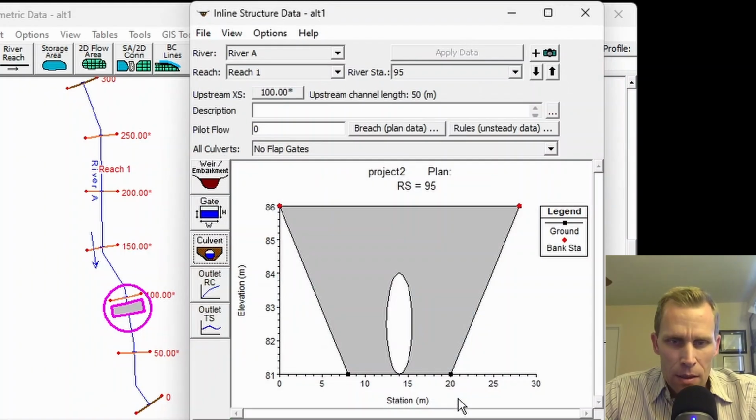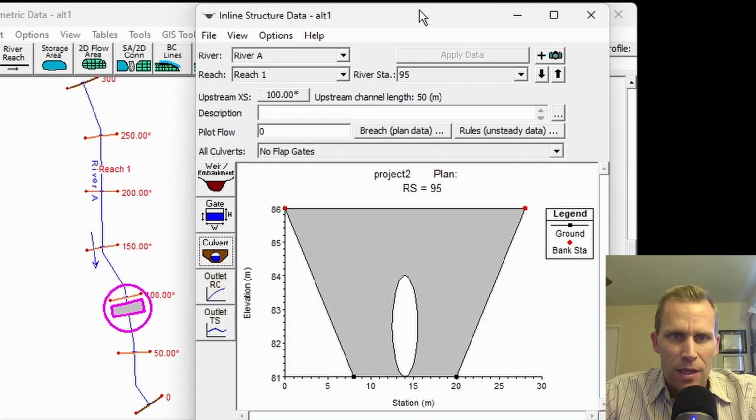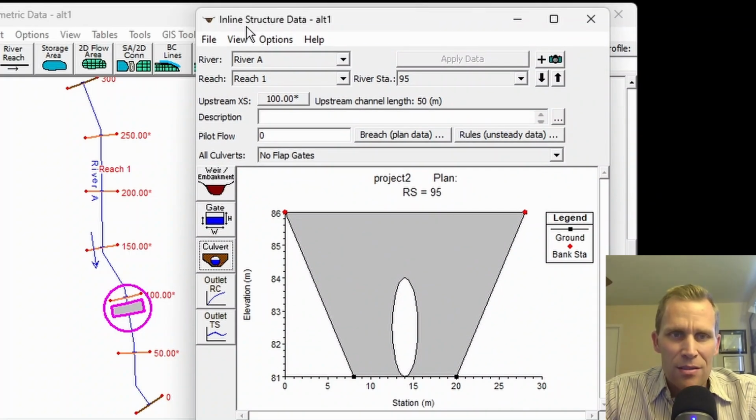So if I click OK, boom, here is a preview of my 3-meter diameter culvert, just one barrel through the inline structure as you're seeing. If you don't see it, you may need to just readjust, move, or resize your inline structure data dialog box. All right, so that's cool. I'm going to close that.